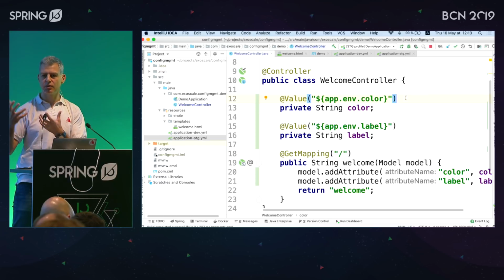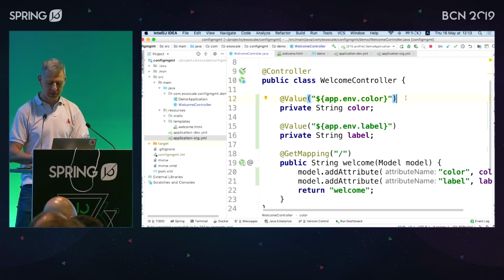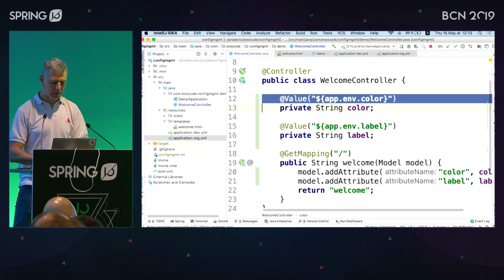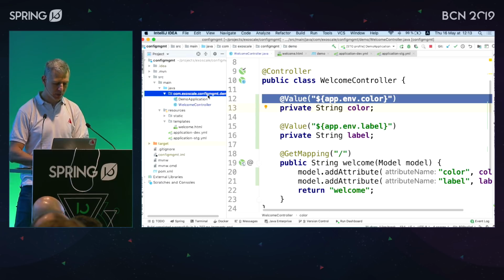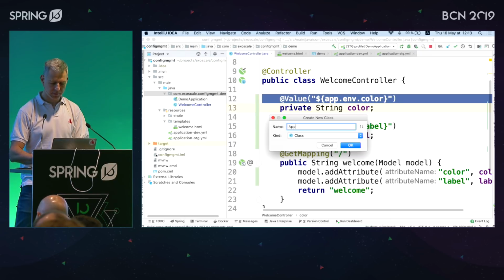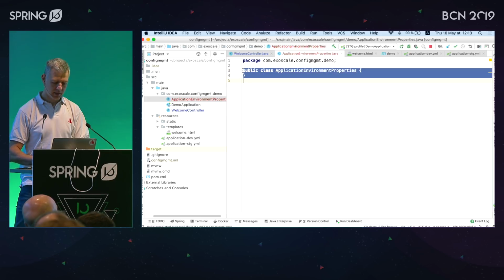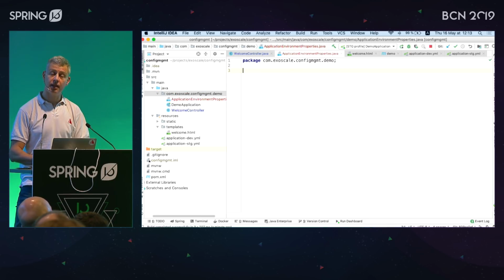But it would be hard to test. If I want to have an integration test, I need to get hold of a private field. So injecting by field is not super great. So one of the other options that we have is to create direct properties. I can create a dedicated class, application environment properties.